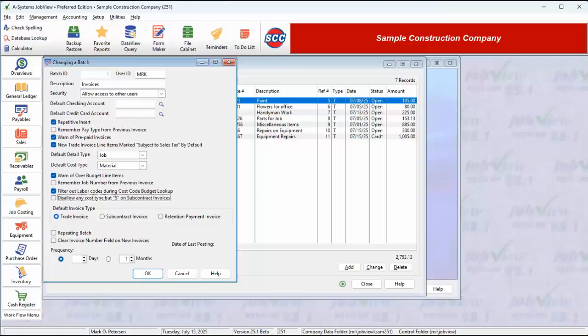We can also specify what type of invoices will most frequently be entered into this batch: trade invoices, subcontract invoices, or retention payment invoices. When the Add button is pressed to add a new invoice to this batch, the ensuing selection window will have the appropriate invoice type button highlighted by default. So all you have to do is press Enter.